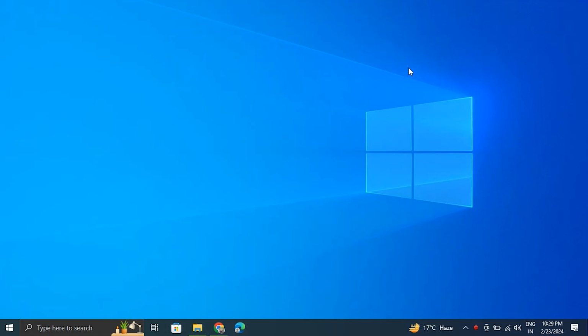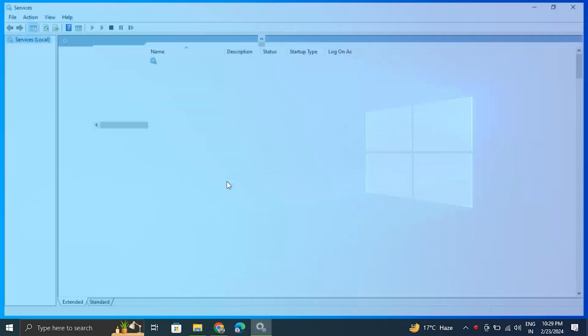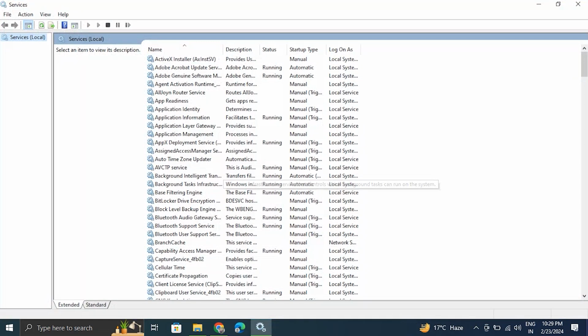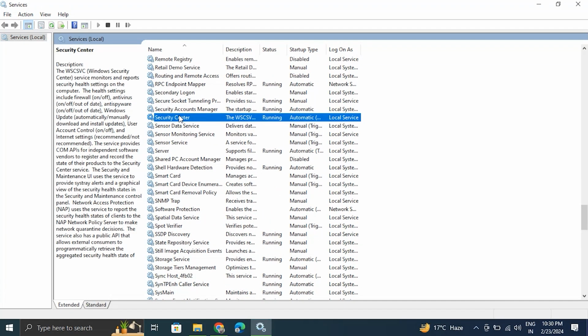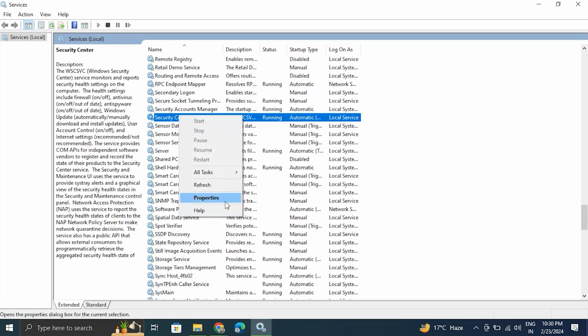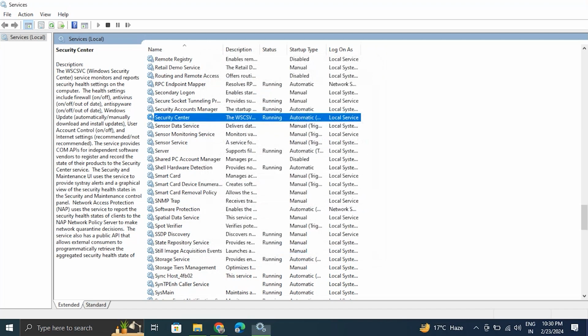Number 2. Check for Windows service. For this, press the Windows plus R key to open the Run box. Now in the Run box, type services.msc and press Enter to open the Services window. Now just scroll down and locate the Security Center service. Right click on the Security Center service and select its properties. Now set the startup type to automatic and click on the Start button to initiate the service. Now just simply click Apply and then OK to save the changes.